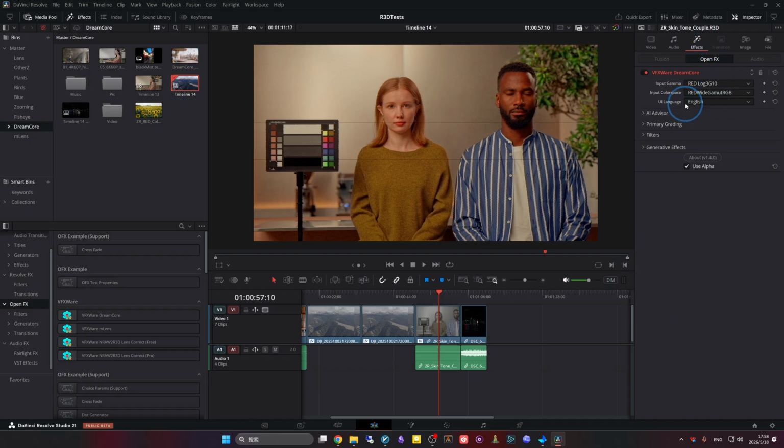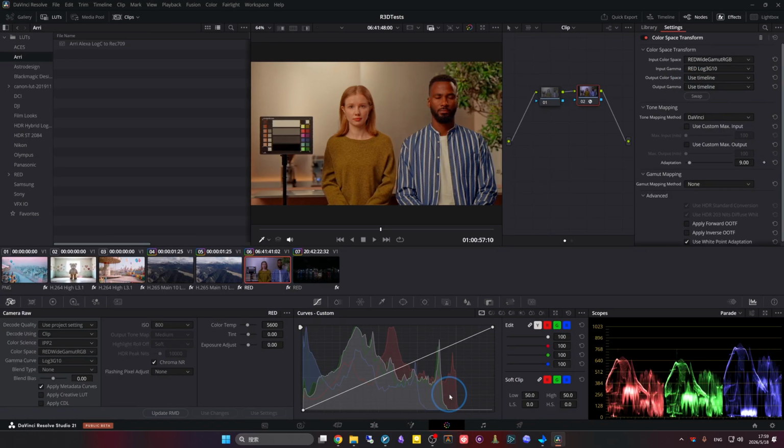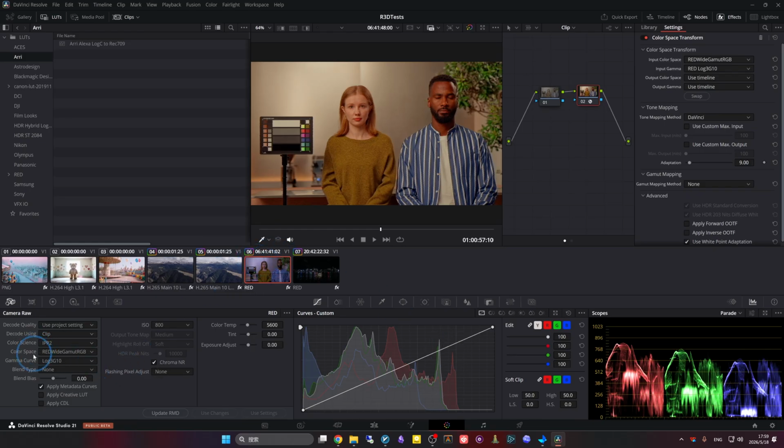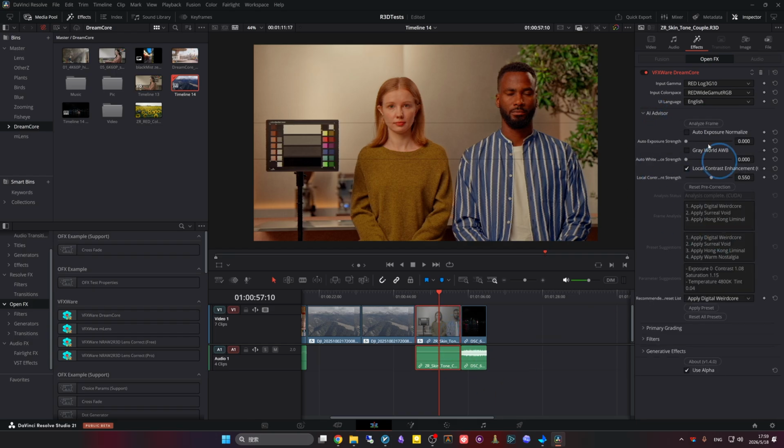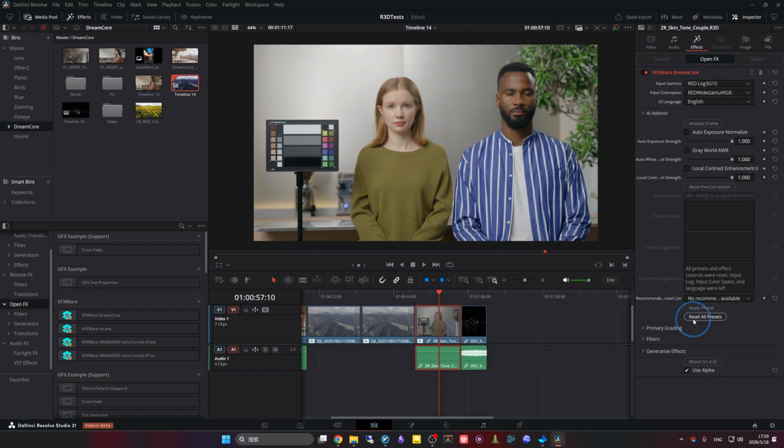First of all, you need to set up the correct color pipeline. This footage is a RED Log3G10 footage. You need to set up the correct CST node here. And then back to the editing page, you can also work in the color page, depends on you. And you can use this: reset all presets, then analyze the frame.